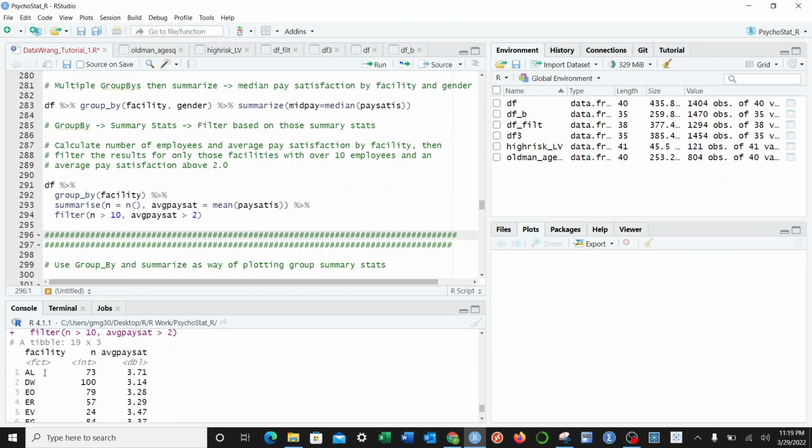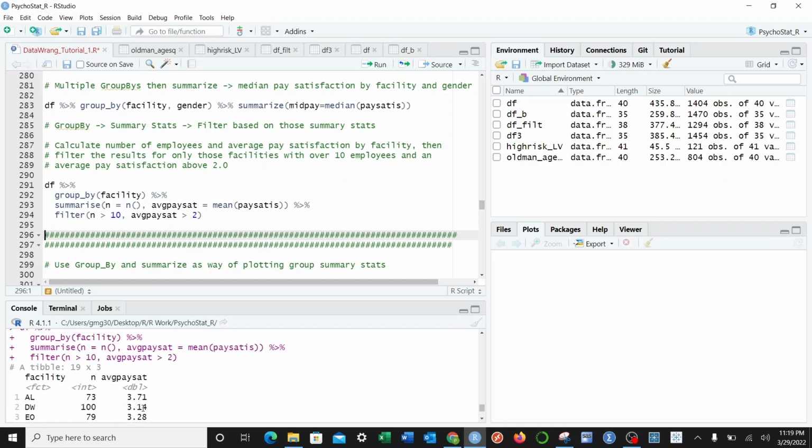And sure enough, we see for each facility the number of employees, and if you look, there's no facilities here that have fewer than 10 employees because we filtered all those out. And then their average pay satisfaction, same thing. There's nobody with an average pay satisfaction that is not greater than 2.